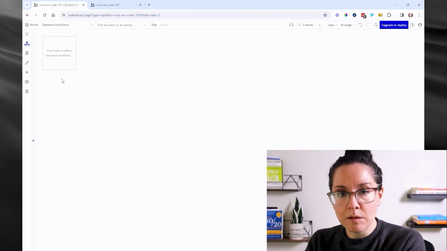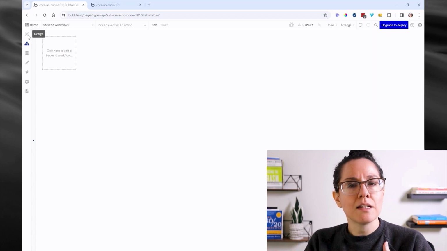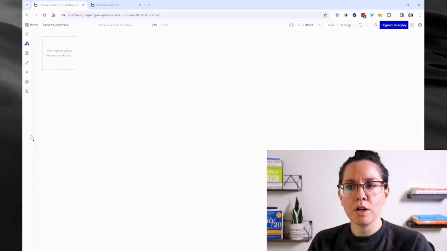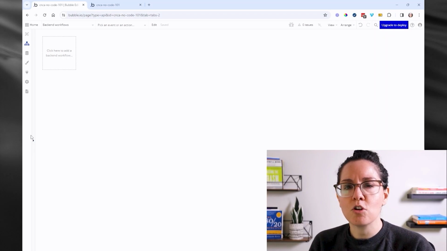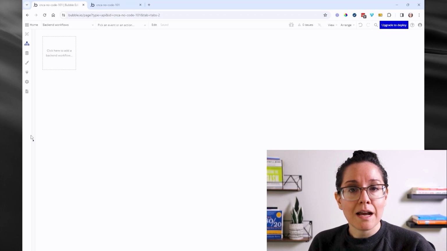So this looks very similar to page workflows, but notice that this design tab is faded out. This is not tied to any specific page. This is where you run server-side workflows. It's an incredibly powerful section of your editor where you can run things on a schedule. You can have things running on a loop. They happen behind the scenes.